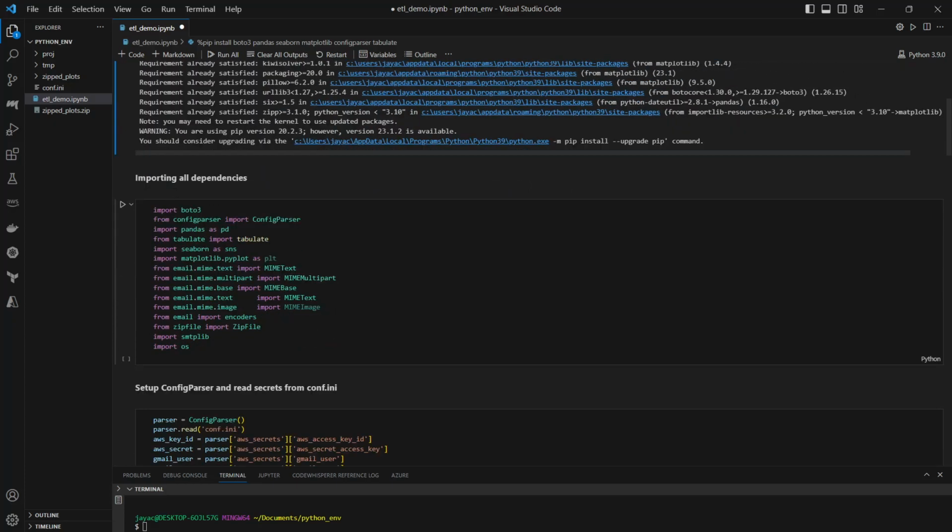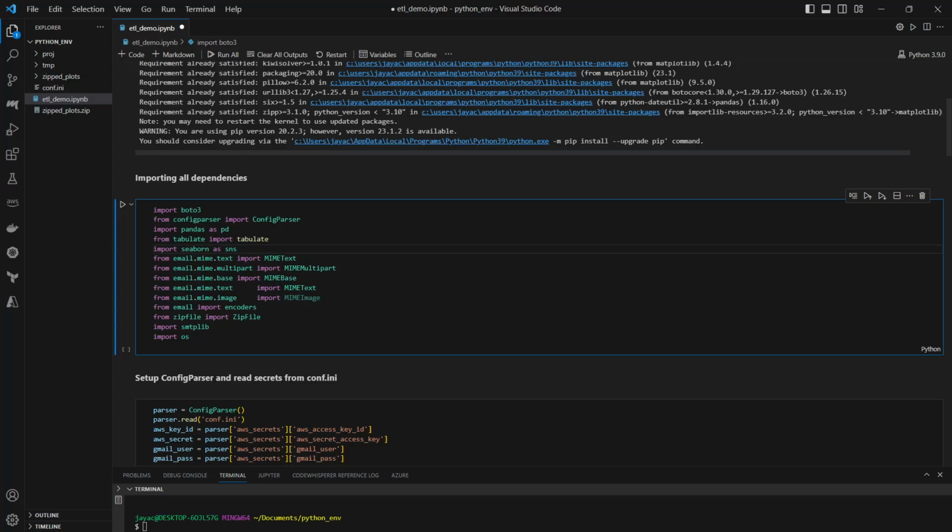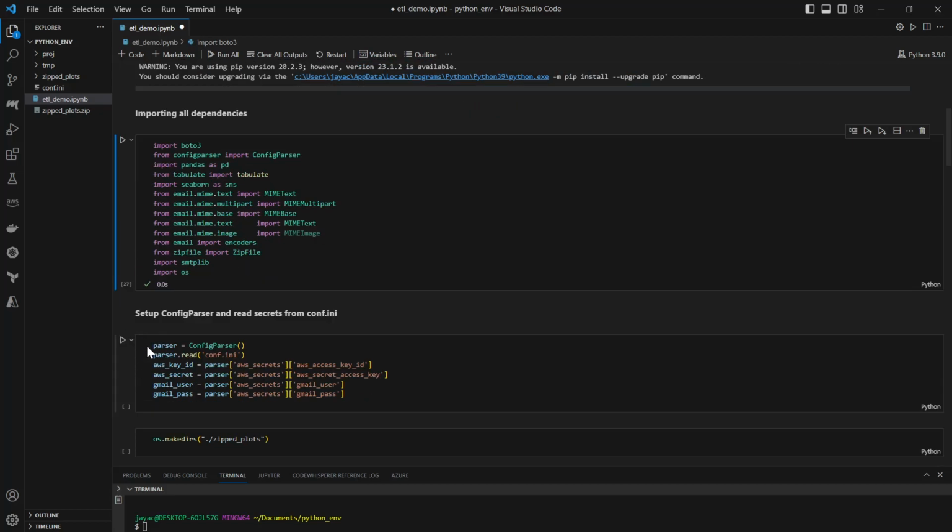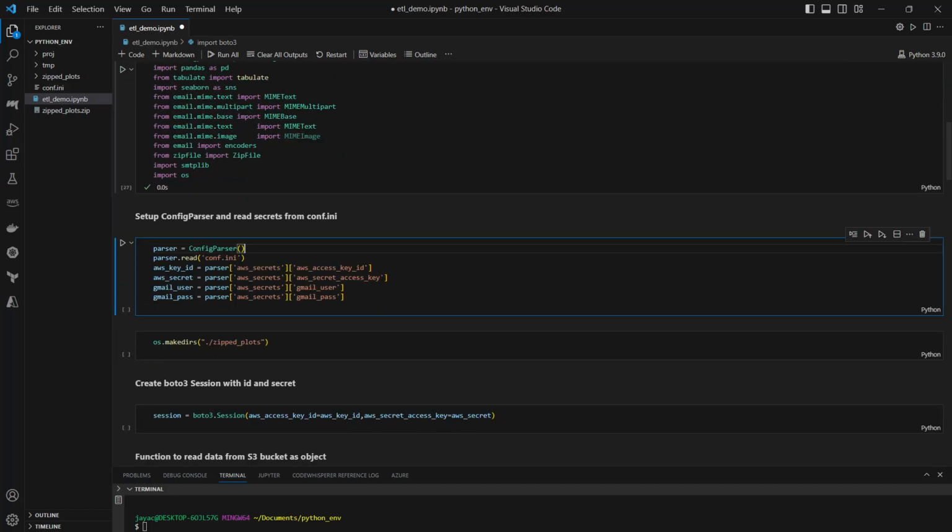Now let's import all the dependencies. I'm importing Boto3, config parser, and all the necessary dependencies that we are going to use as we go along. We will not need Matplotlib, so I'm removing that. Let's import this. Yeah, it is imported. So let's connect to the config parser.